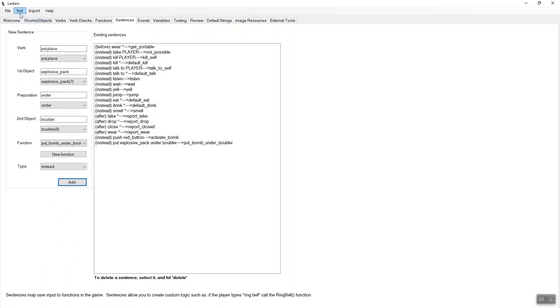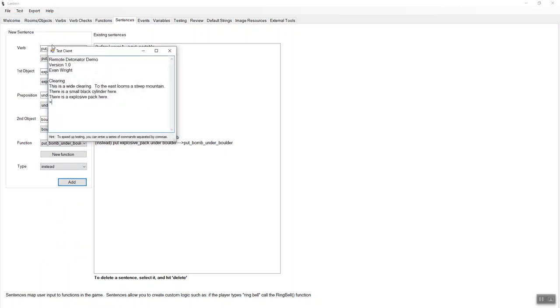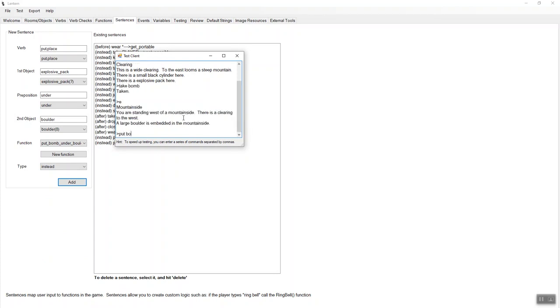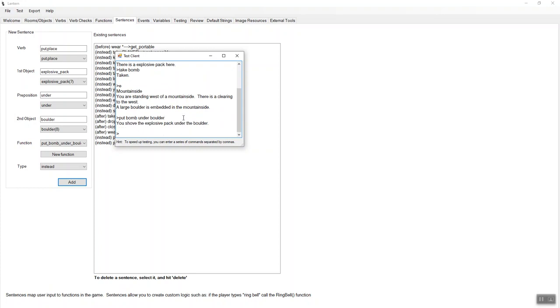All right, so let's run that, and let me take the bomb east, put bomb under boulder. You shove the explosive pack under the boulder. Okay, and if I type look, we should see the explosive pack here. There's an explosive pack here. Yeah, okay.